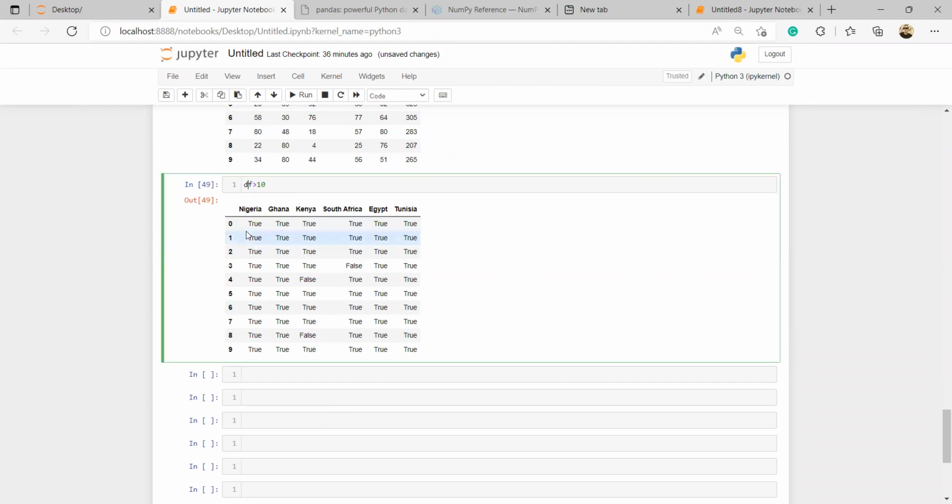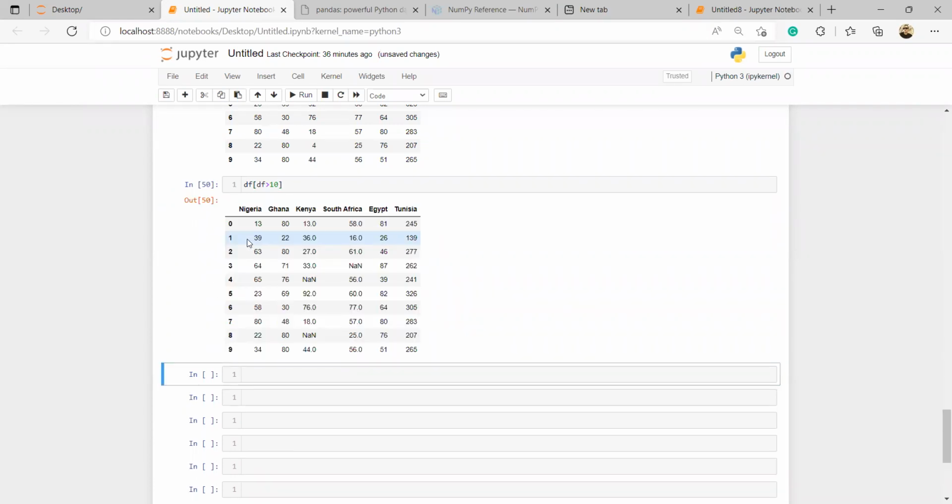But if I want to now check, okay, show me those values, I will have to put it under DF again, in brackets. Okay, DF, put it in brackets. Can you see now? It will now show me the values. Have you seen that now? Yes, sir. All right, good.